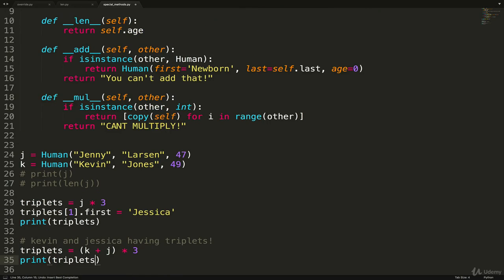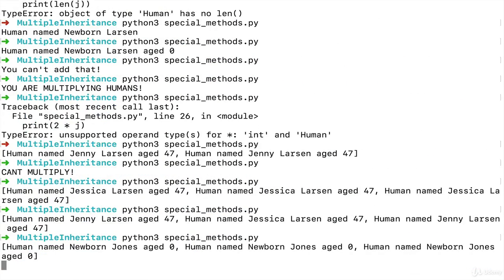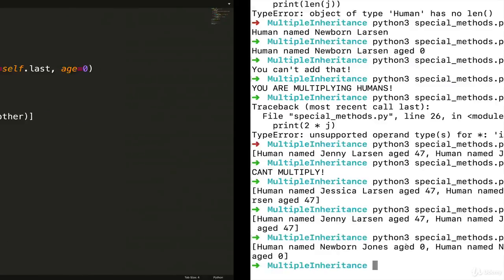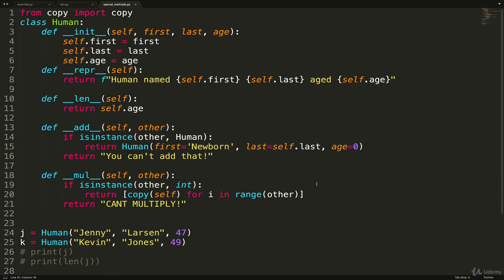Whoops. Let's comment this out. And what do we get? Here we go. Human named newborn Jones, age 0, and we get 3 of them. Okay, so it's kind of fun. We're now just coming up with all different math that we can apply to humans. I will leave it at that because it gets a little grimmer when we talk about subtraction and dividing up humans. I'm not going to go into that.